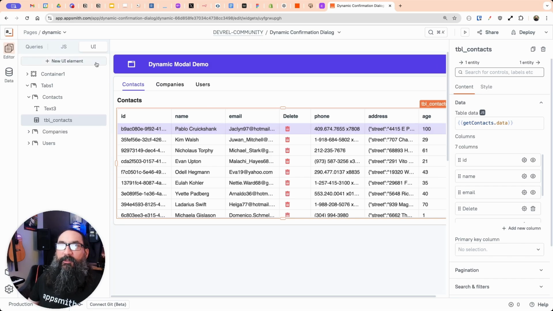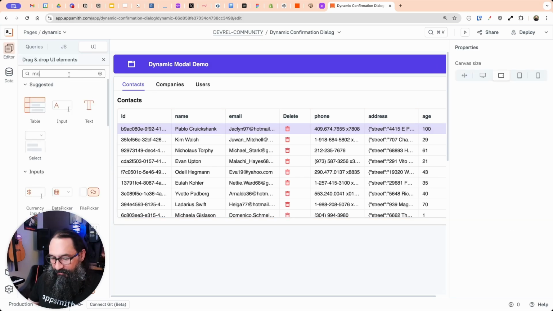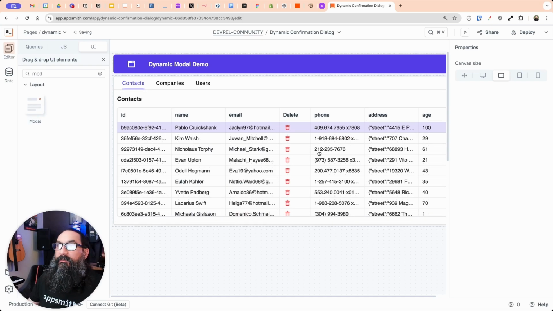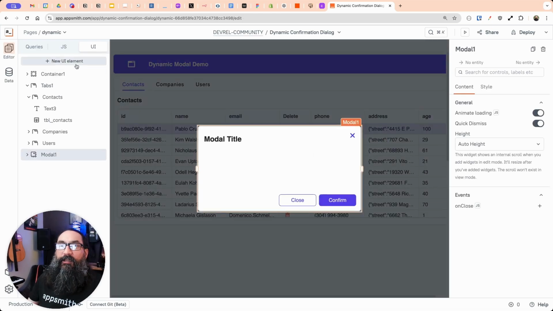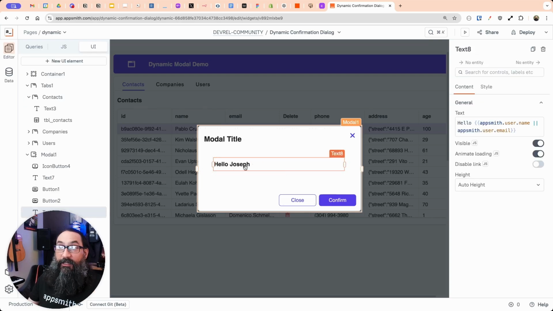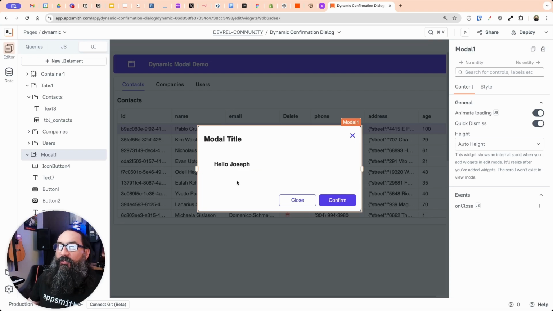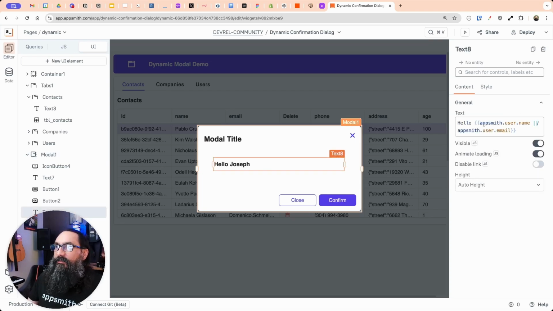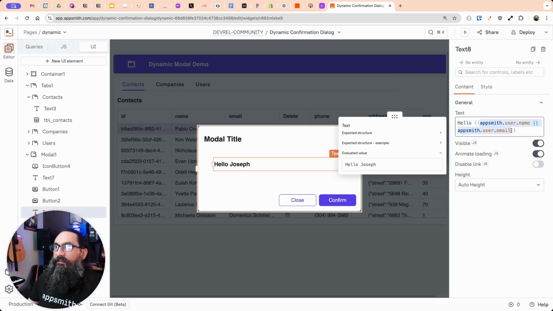So let me go ahead and add a modal first, just so we have something to reference in the code. And then we'll have some text here where we're trying to display details about the record that's being edited or deleted. But when this modal gets called up, I need to bind this to something. Now, I could say table1.triggeredRow or contact table or companies or users, whichever table it is. I could take data from that triggered row, but then it's only going to work for that table.